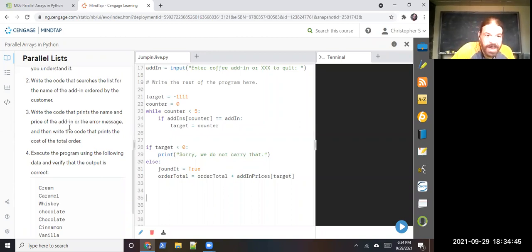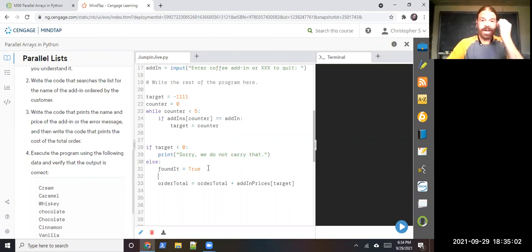Write the code that prints the name and price of the add-in or the error message. And then write the code that prints. Okay, so we need to print that first. So print add-in, whatever is there, which that one is a string.